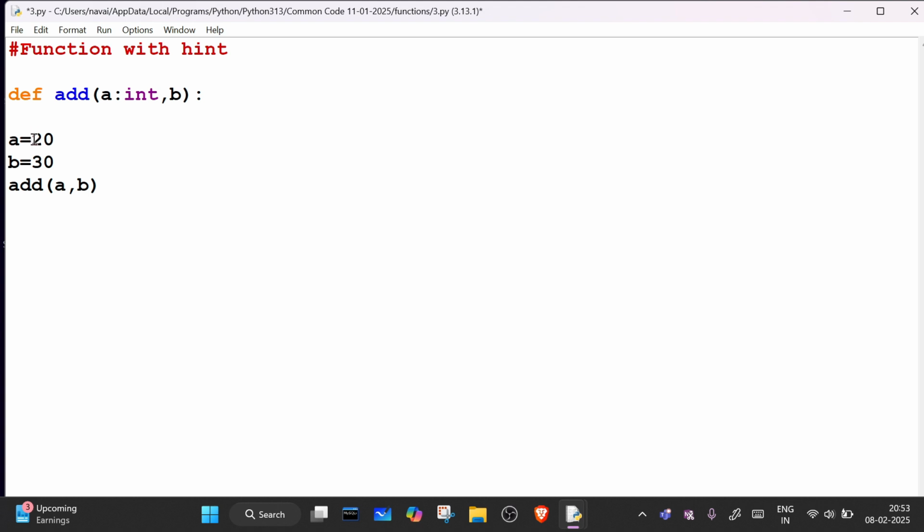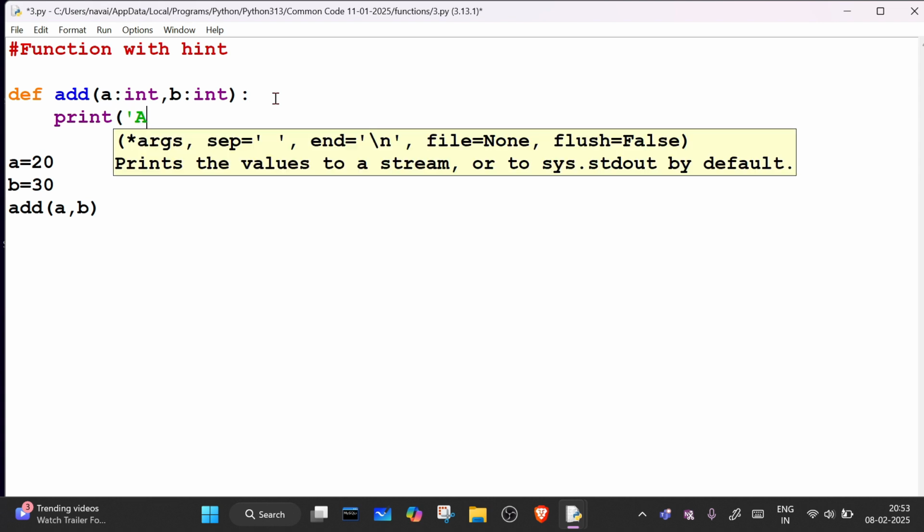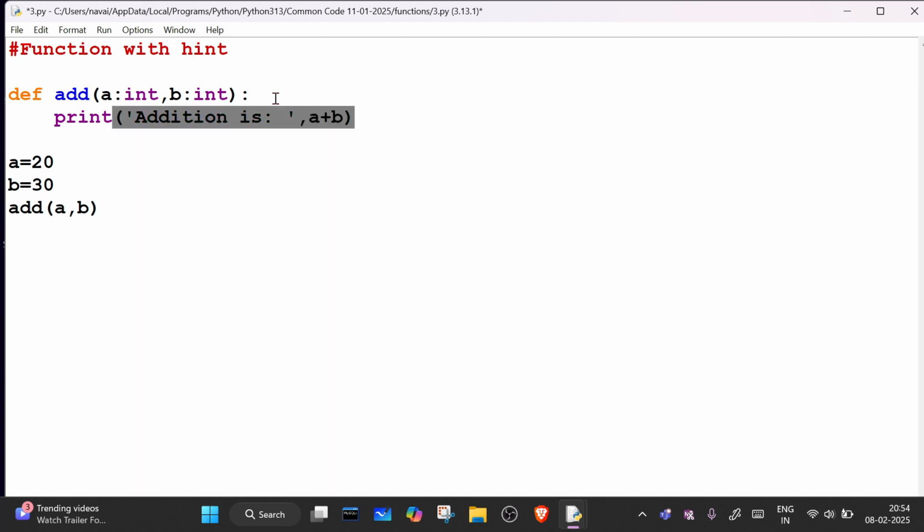As we can see here, 20 is what? Integer type. Similarly, b is also holding an integer type of value, so we can give the hint as integer. And here we can print the addition, a plus b, right? So this is nothing but a function with hints. Why am I associating this hint with this function?